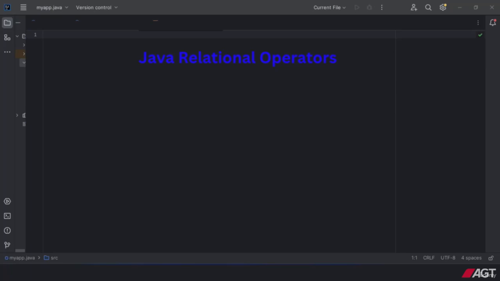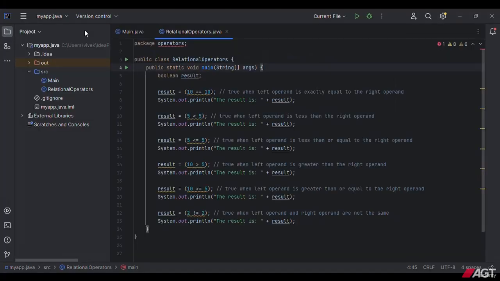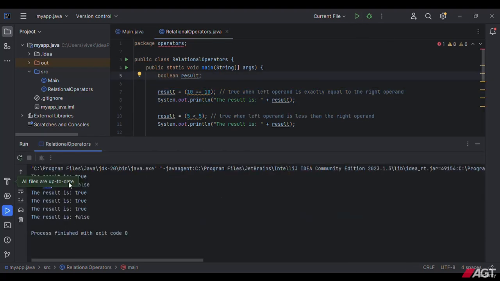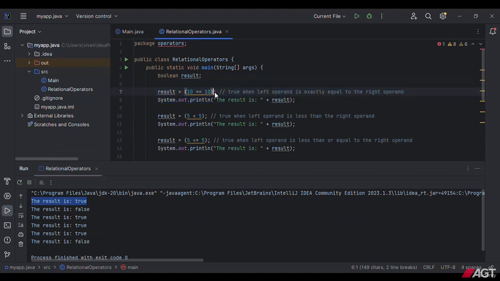Relational operators in Java. In this demonstration, we will be discussing the relational operators available in Java. We have defined one variable of type boolean. The name of the variable is result, and the first relational operator we are using is equal to. 10 equal to 10 is a condition, so it will return either true or false depending upon whether the condition is true or false. It is true when the left operand is exactly equal to the right operand. That will be assigned to result and printed. We can see that the result is true here.